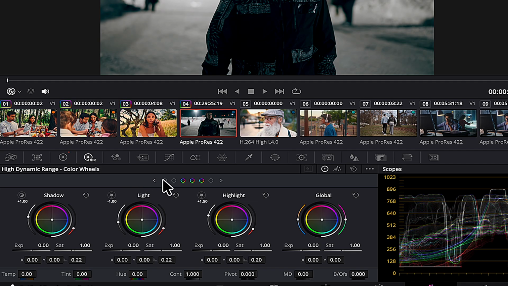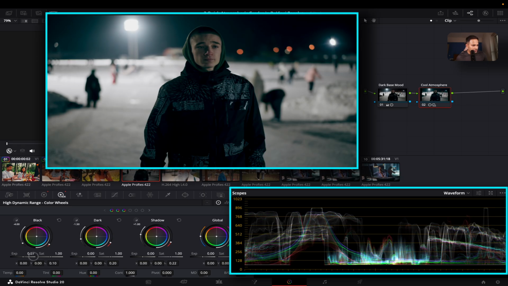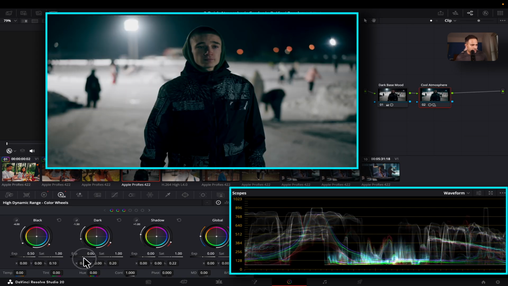Let's go all the way back and first work on our blacks. I'm going to improve the exposure of my blacks to about 0.5. I'm going to work on my darks and lift the exposure just a bit to about 0.05. I'm going to do the same with my shadows and improve that to about 0.18.